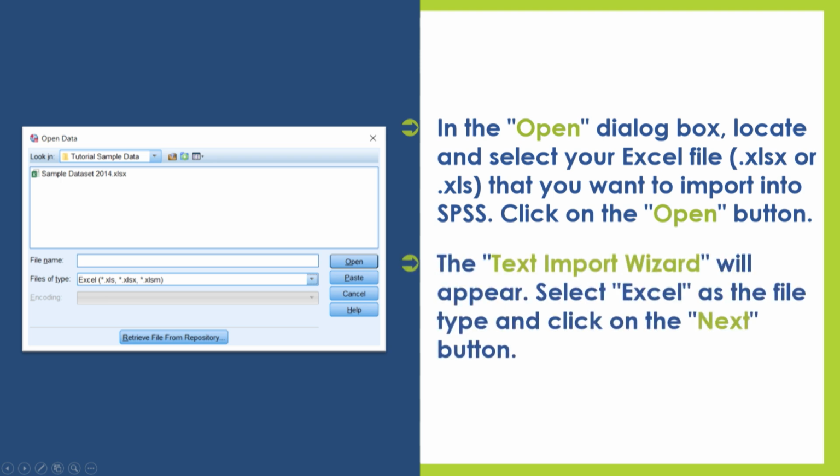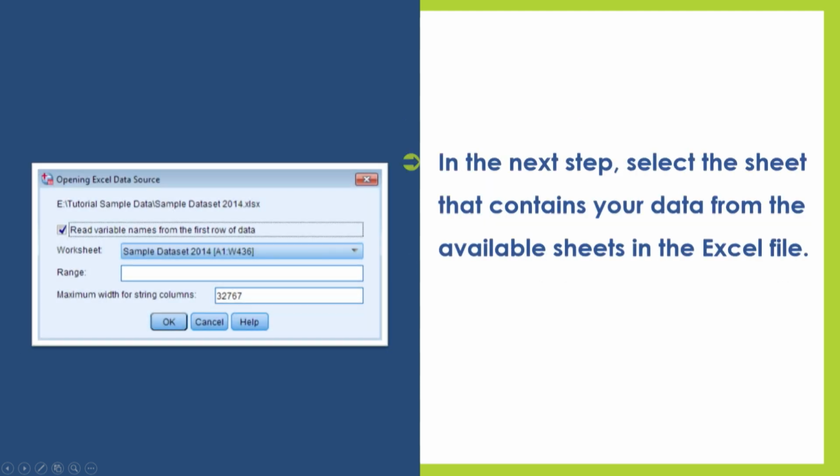The import wizard will appear. Select Excel as a file type and click Next button. In the next step, select the sheet that contains your data from the available sheets in the Excel file. Here we have to ensure that the checkbox will appear.